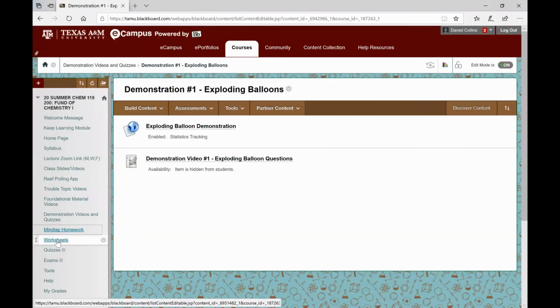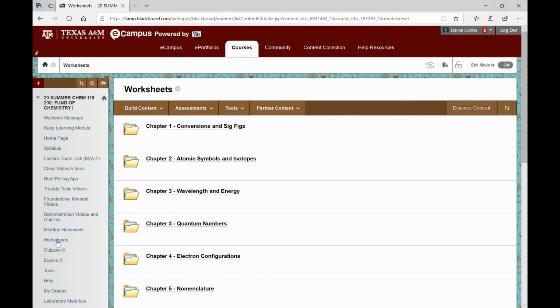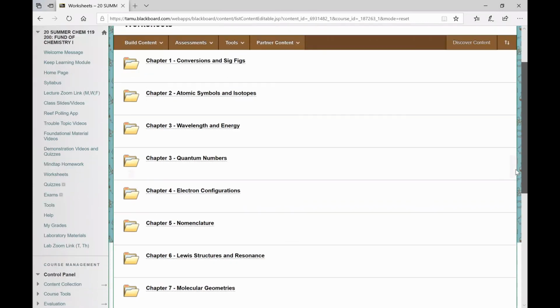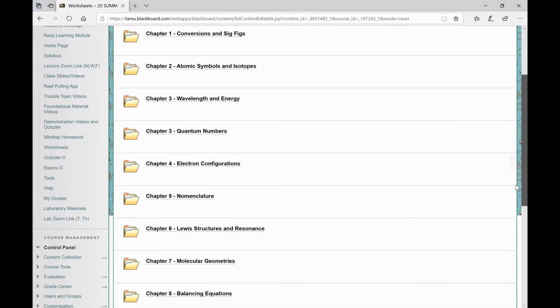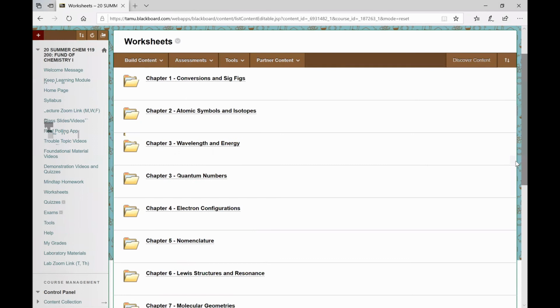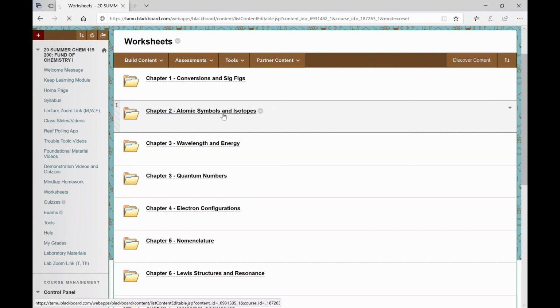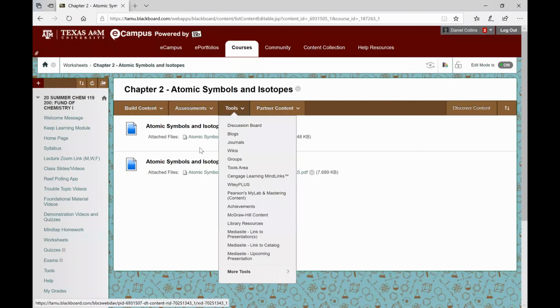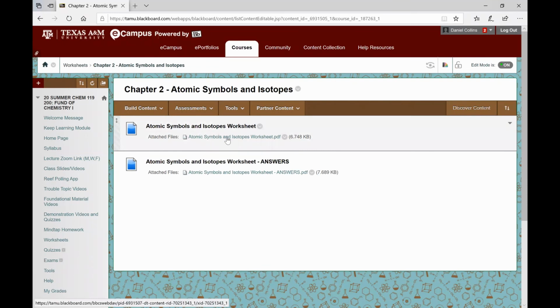Finally, we'll go to our worksheets. On our worksheets, these are worksheets that I have done individually to show you different examples. So as you can see, they are listed here in order based off of chapter and the topic. So if you need a little bit of practice, especially for a fundamental skill such as conversions and sig figs, atomic symbols and isotopes, this is going to allow you to not only get a few more extra reps, but as you can see here, I have the worksheet that I can pull up that will show you right here.